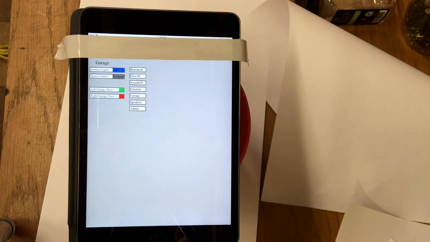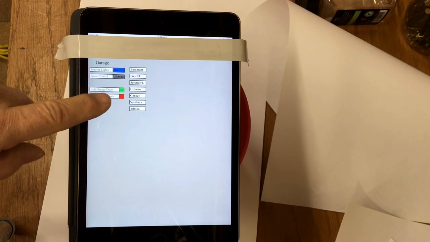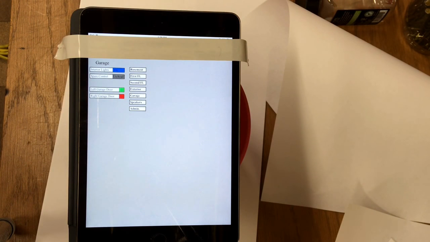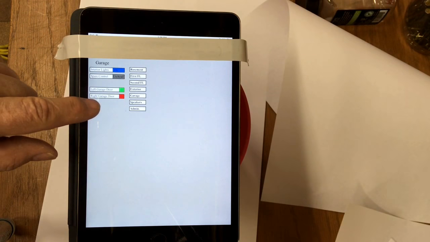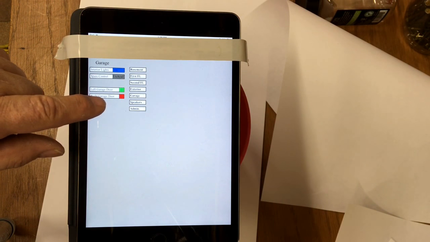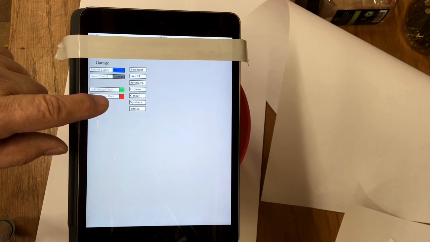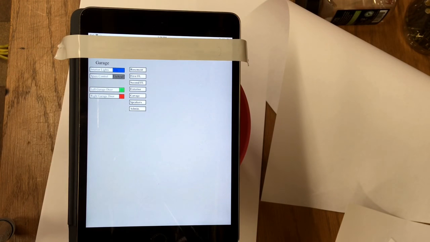Red tells me that the door's all the way open. I click it again. This time I'm going to touch the button and be quiet, and you might be able to pick up the click in the background because I'm just a little bit away from the control. So we go back to yellow, indicating it's moving. We happen to know that it's going down because it was open.